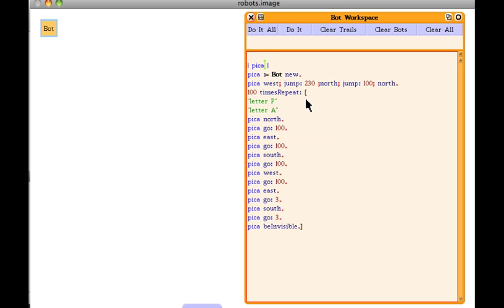And Smalltalk has iterators. You can see that Ruby borrowed these. We have 100, and 100 is an integer. Integers have a times repeat method, or a message, we should say. So when we say 100 times repeat, it means do it 100 times. Do what? Well, we have the square bracket here. Square brackets are blocks of code. So this block of code will be executed 100 times.